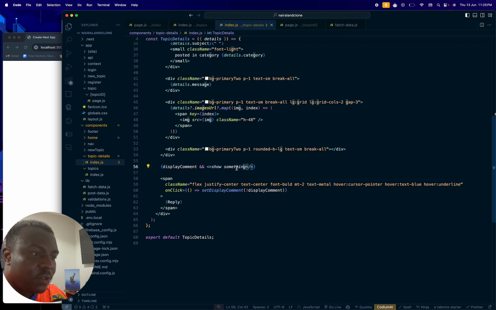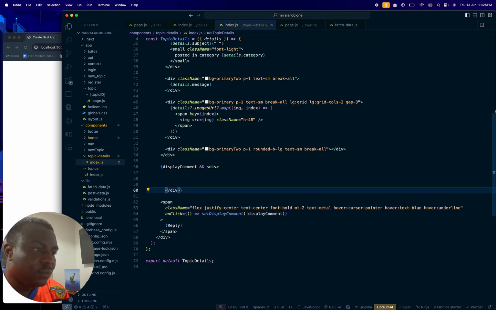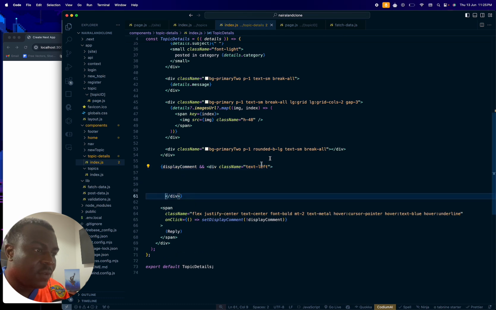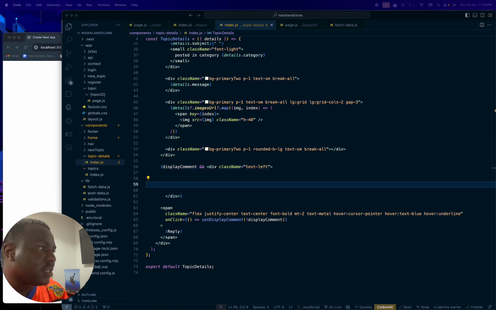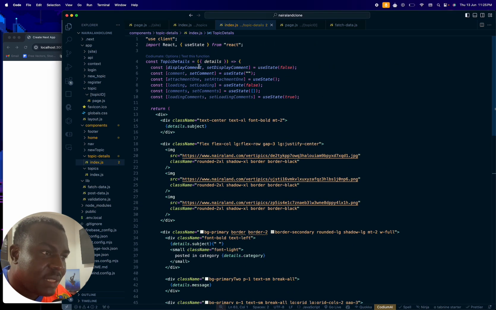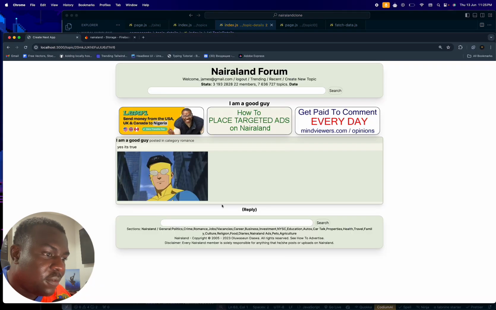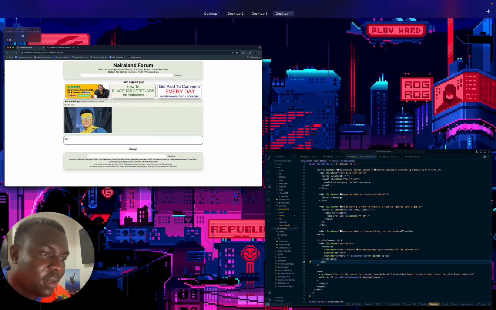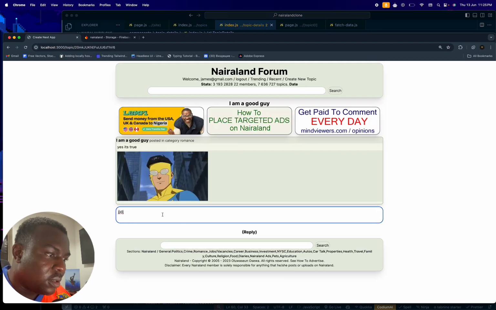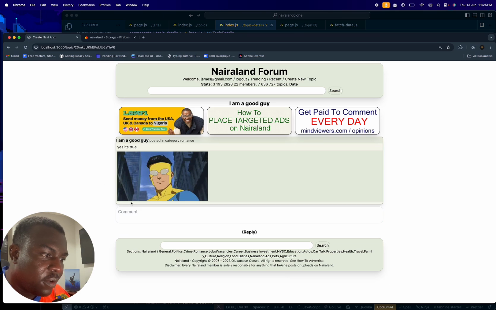Okay, so I want to cancel this and change this to a div. And then first one, we're going to say class name text left. Okay, perfect. Now we're going to set a text area. We're going to use this text area to set our comment over here. So if the user clicks this, they can type a comment, and we don't want it to be bio, we want it to be comment. So very simple, just comment.